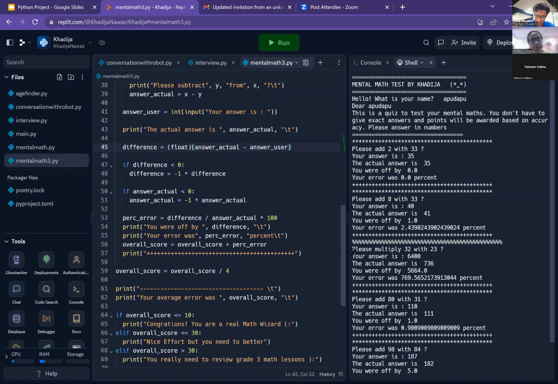So it basically calculates your error percentage. It takes the difference variable and the answer actual variable, and it divides them and multiplies by 100. Then it'll tell you that your mean percentage error was that value, and just adds the percentage sign.